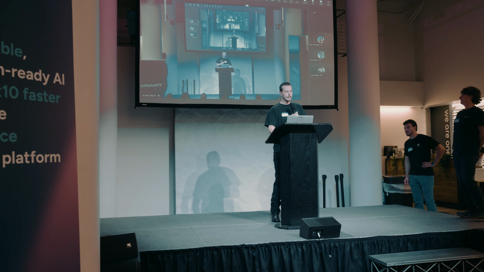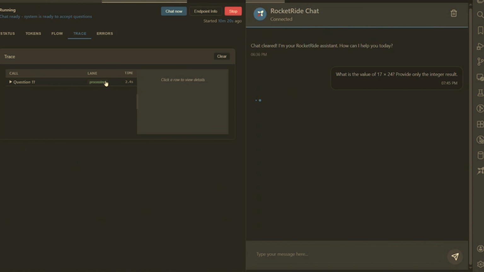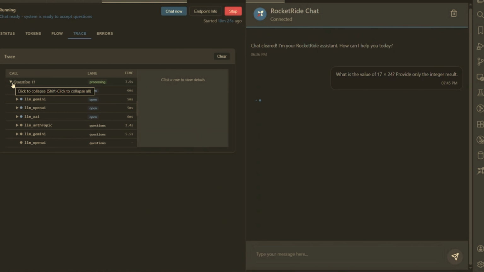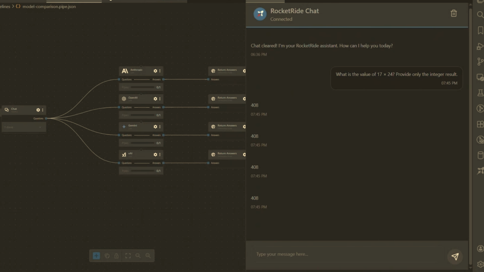So here we have predetermined prompts that I'm going to go ahead and just copy and paste inside the chat. And we're going to see what happens when they come back. First, we'll open up our trace, our stack trace. It will give us a little bit of insight into what is happening behind the scenes and under the hood.